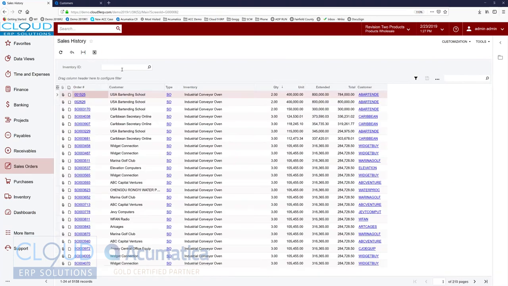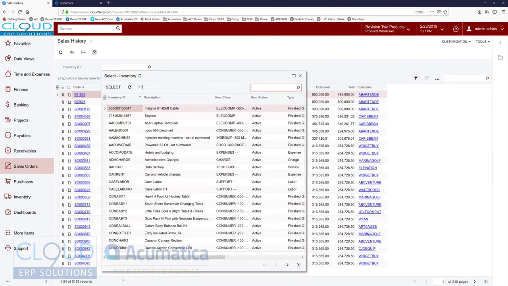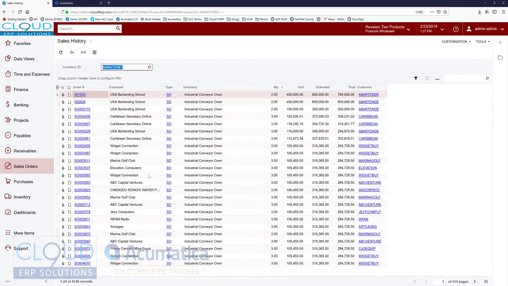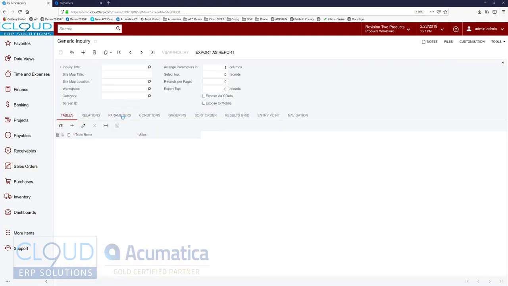So now what you see is an inventory ID here. I can do a lookup, and it's showing me all of my inventory items. Now, this is not going to work yet. Why? Because I didn't put a condition. So we added our parameter, but we didn't put a condition to it.